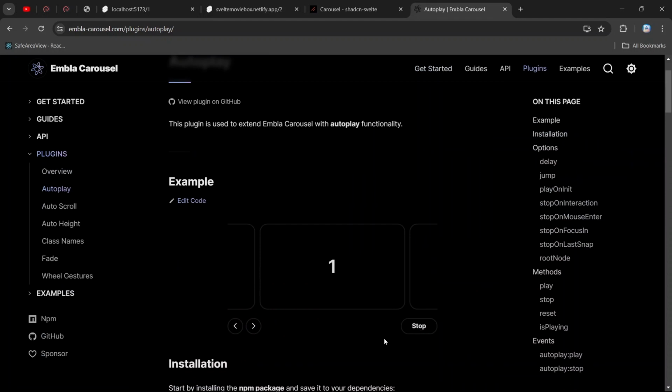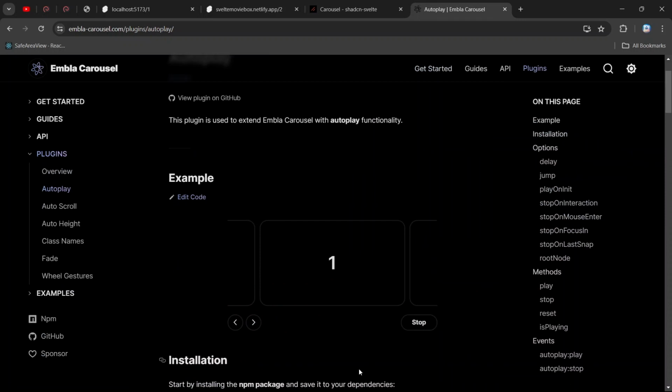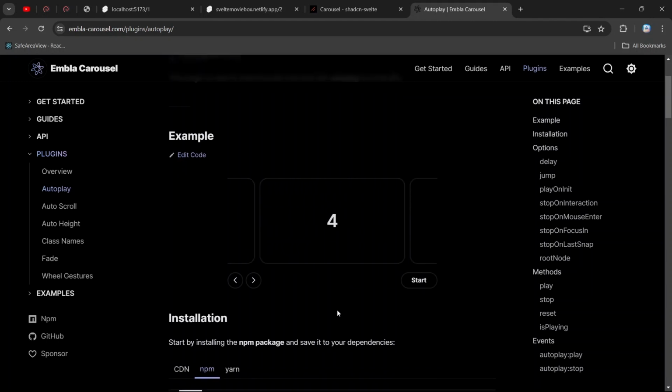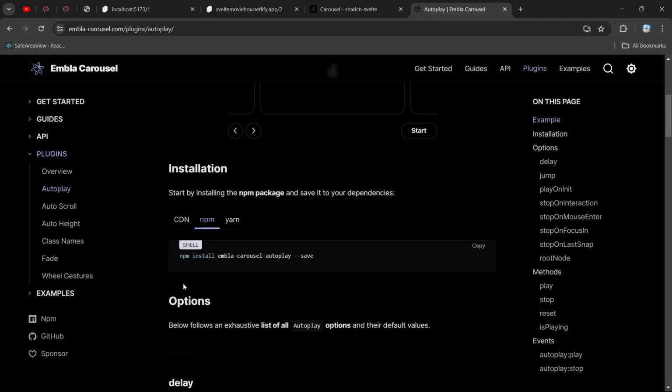We click on start over here in the Embla carousel documentation. You're going to see that the preview carousel that they've put here starts to scroll. I'm going to go ahead and stop this. How they did this was via a package, a plugin that we just, as the name says, plug into our carousel component. I'm going to show you how to do that real quick.